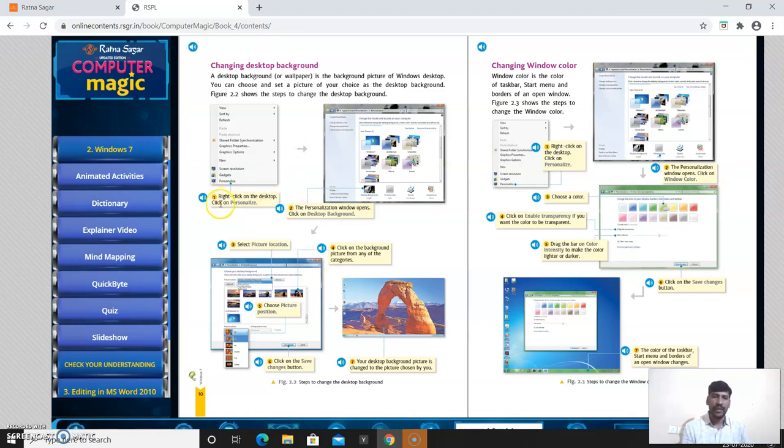In that, the first step is to right click on the desktop and click on Personalize. If you have a mouse, you can right click it. When you right click, one dialog box will appear on your desktop. In this, the bottom one is Personalize. You just click on that.